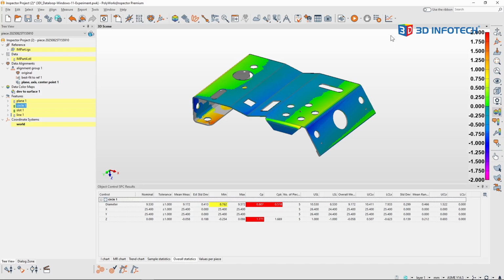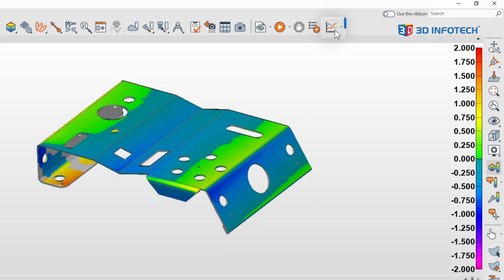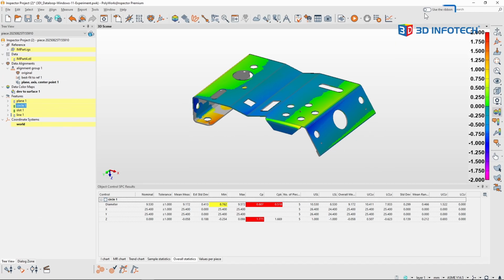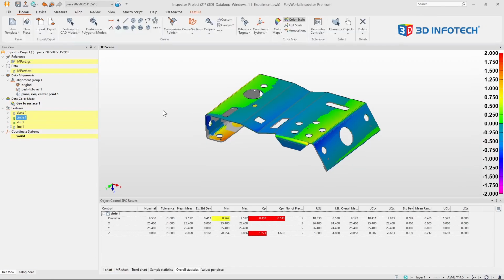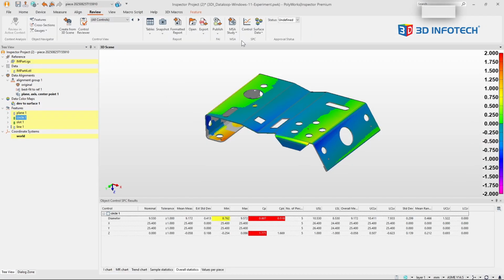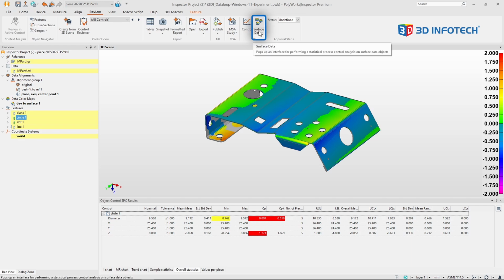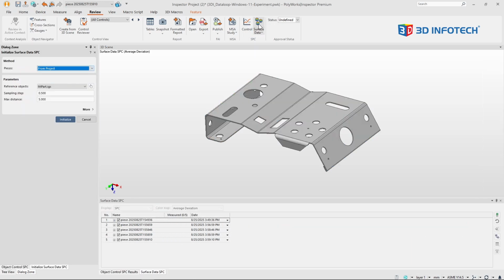Well, if I'm using PolyWorks 2023 or older, I can navigate to the Object Control SPC tool, click on the drop-down arrow to the right of it, and you'll see Surface Data SPC. If I'm using PolyWorks 2024 or newer and using the ribbon, I can navigate to the Review tab, SPC, Surface Data. Let me go ahead and click on Surface Data.